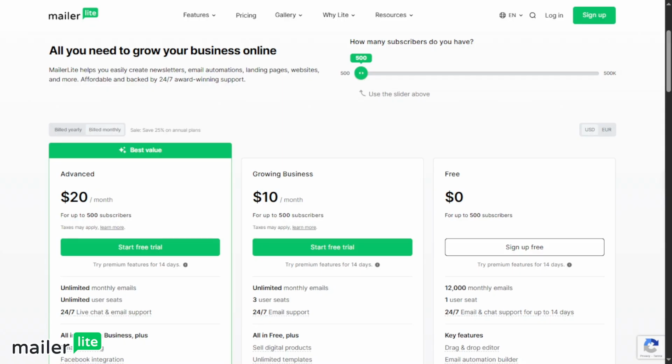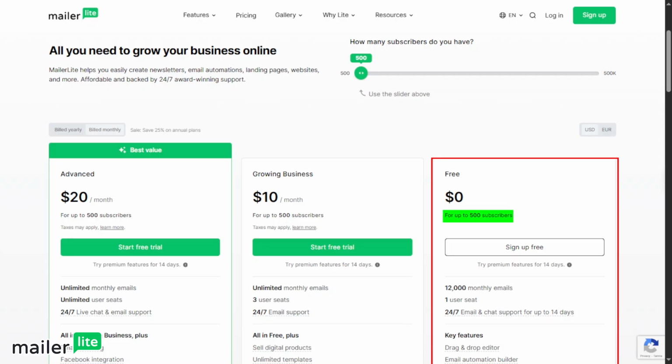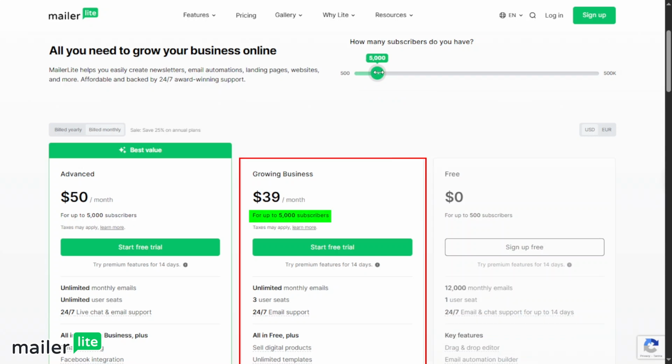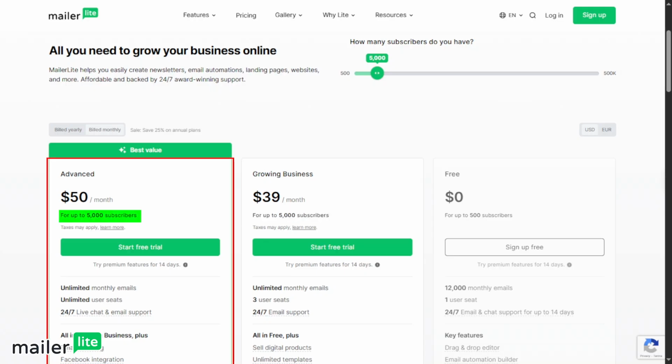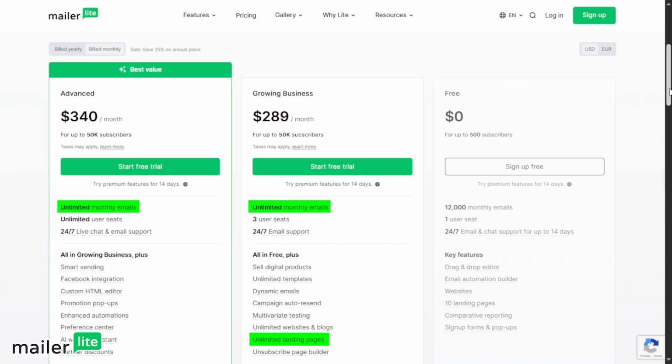MailerLite offers a free forever plan for up to 500 subscribers with 12,000 emails per month, which is much more generous than many competitors. The growing business plan starts at just $39 per month for 5,000 subscribers, and the advanced plan only jumps to $50 per month. Both include unlimited emails and landing pages, plus access to over 100 modern-looking templates. Pricing is a tie. Both platforms use different models that work better for different businesses.